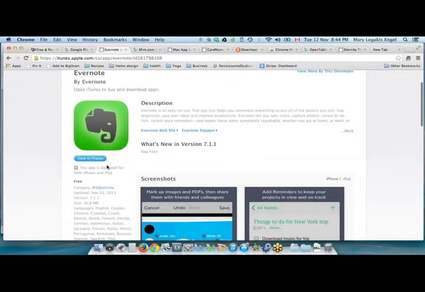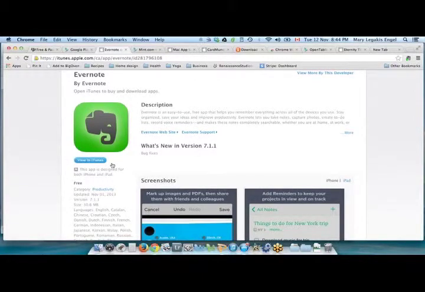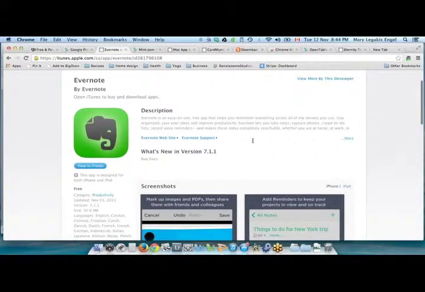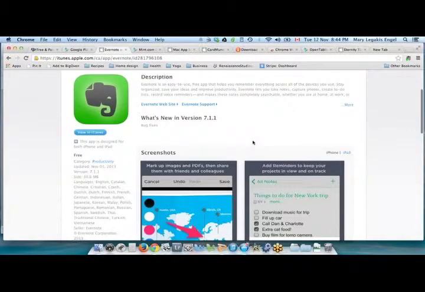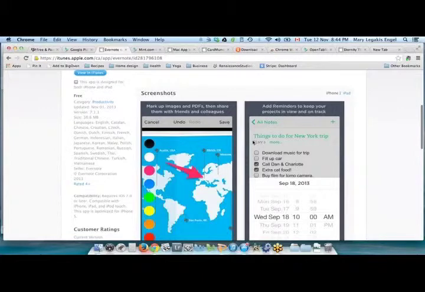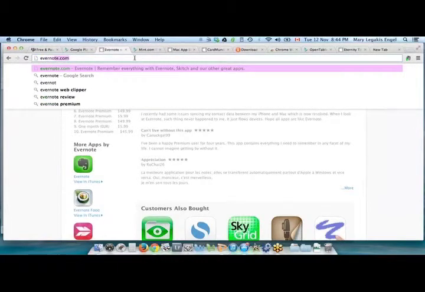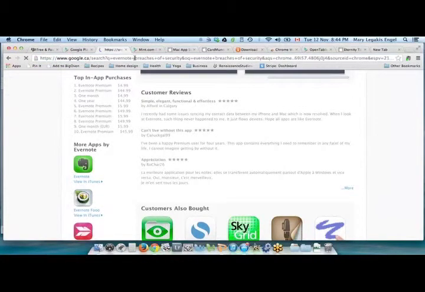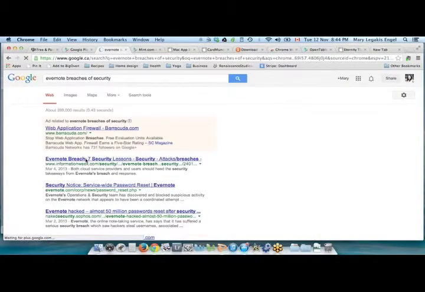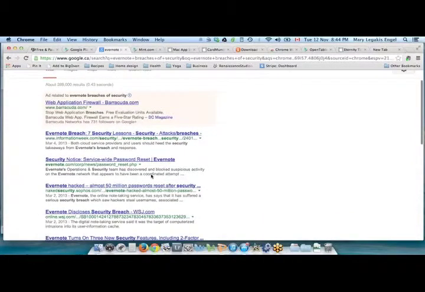But given how big Evernote is and how many users they have, I have never heard of any lawsuits or any privacy infringements for Evernote. So I don't know that anybody has hacked it, though you could do the research, right? It's a Google search away to find out whether there have been any Evernote breaches of security, for example. So we could just go in there and see what the security notes are around that.